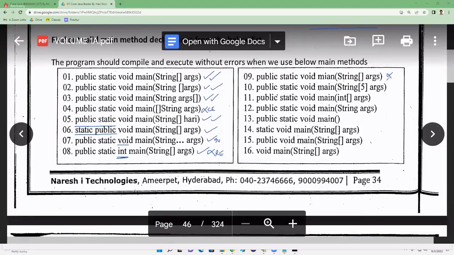Does the compiler know spelling? No. The compiler knows only syntax. Then who knows the spelling? JVM knows. There is no compile time error. Compiled successfully, but we will get what? Runtime error. JVM requires the main method with what spelling? MAIN. But the compiler can accept any name, no problem. M1, M2, ABCD, anything it will accept.